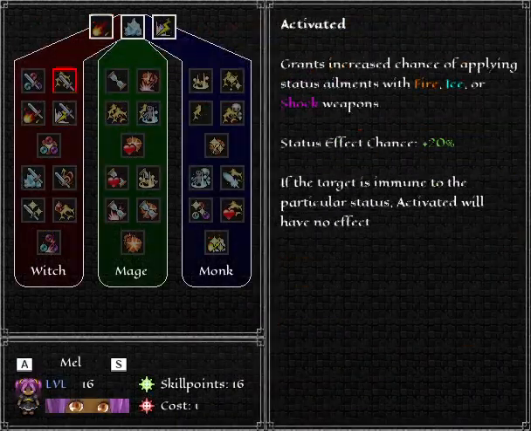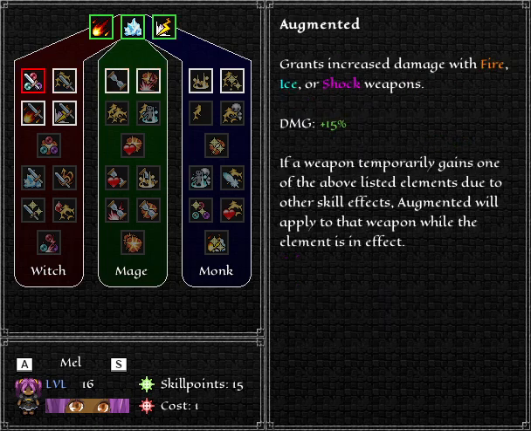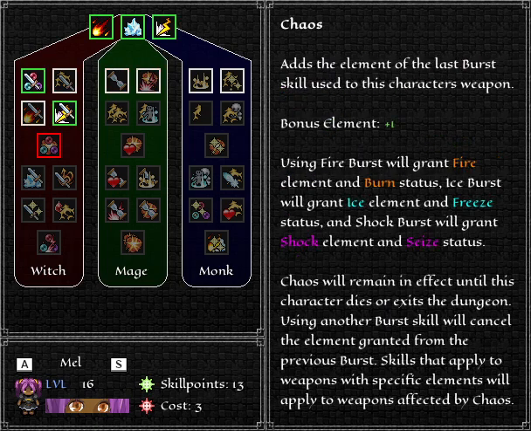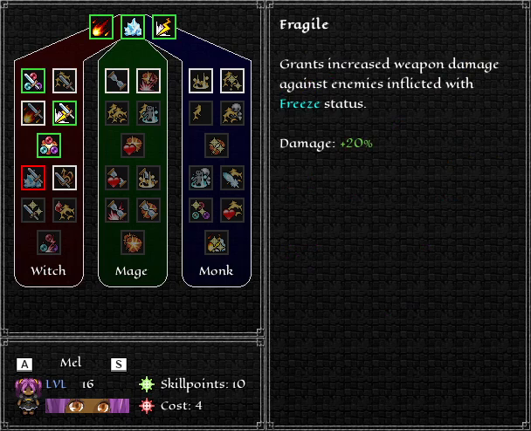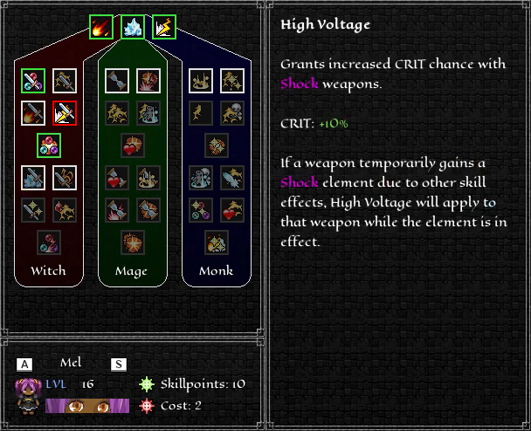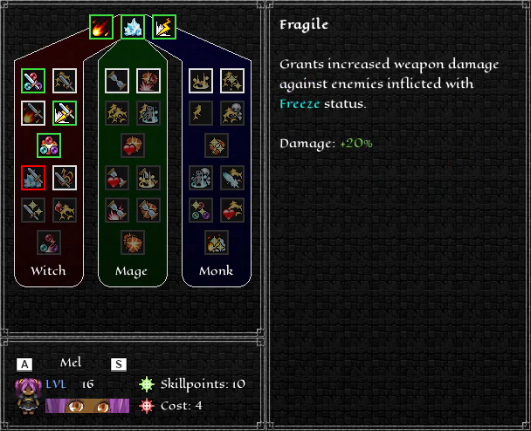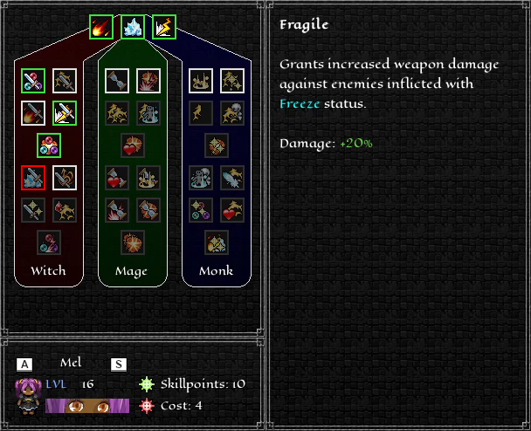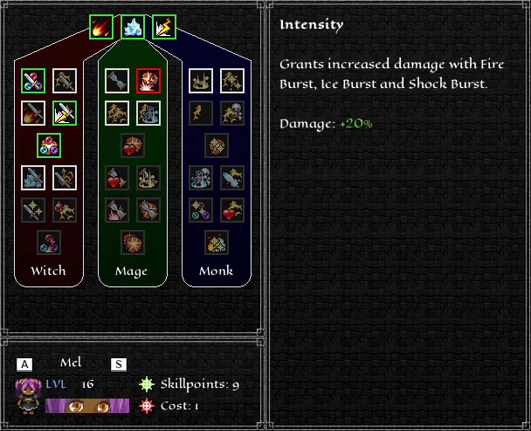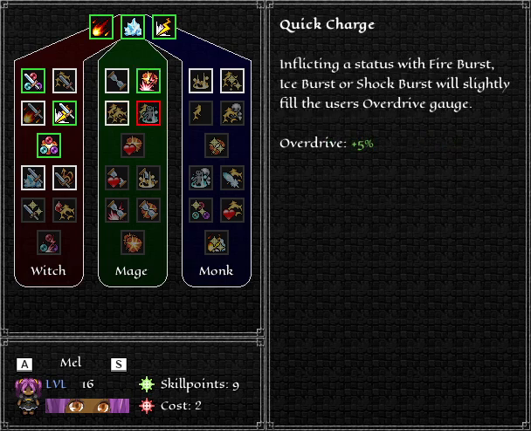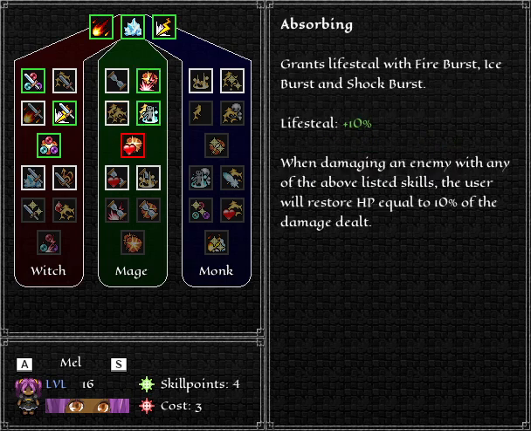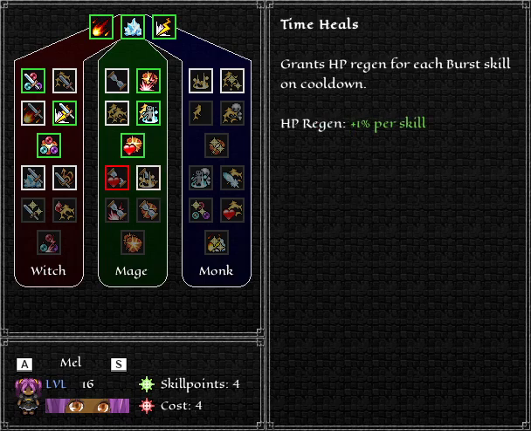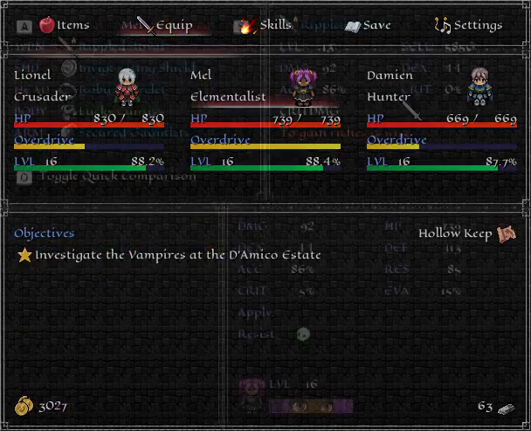So the plan for today is we're going to do an optional mission for Lucille. Do I want Fragile? High voltage gives us increased crit chance with shock weapons. Fragile increases damage against frozen enemies. Well, we definitely want burst. Burst damage with intensity. Quick charge I think would still be good, and absorbing. So now we have 4 skill points. Do we... You know what? Immediacy might actually be a good idea.